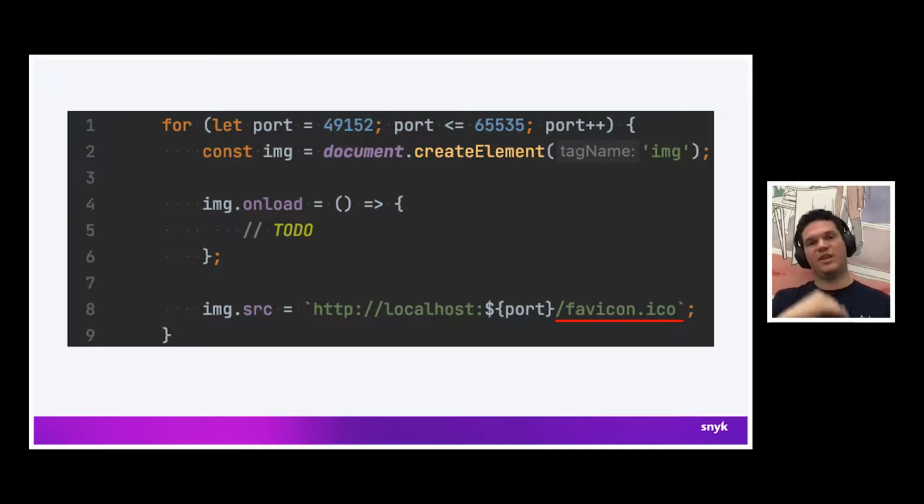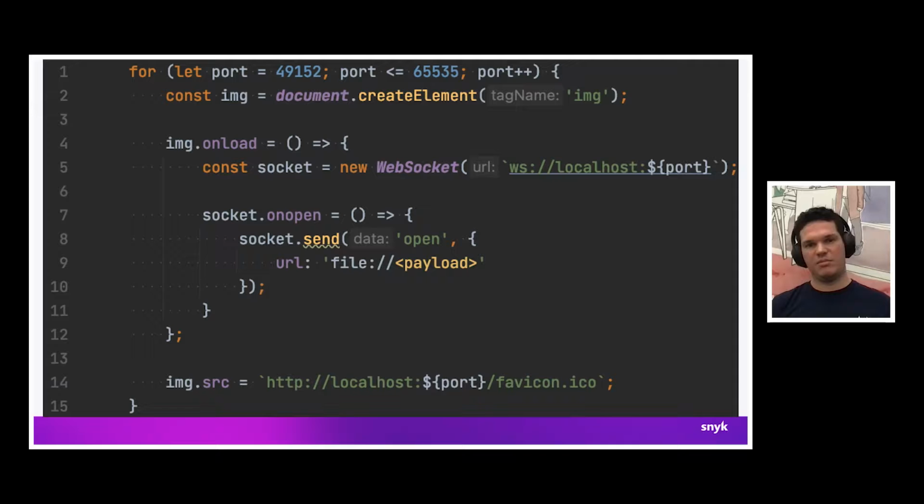What we're trying to do is the same for loop, where we create an img tag on line 2, and we specify the src attribute on line 8 for each port. And whenever we are able to load the image, which is the handler on line 4, we can do the same. We can basically connect to your WebSocket server because it is running on the same port as your vulnerable HTTP server, and on line 9, execute a malicious payload and basically run any command on your laptop.